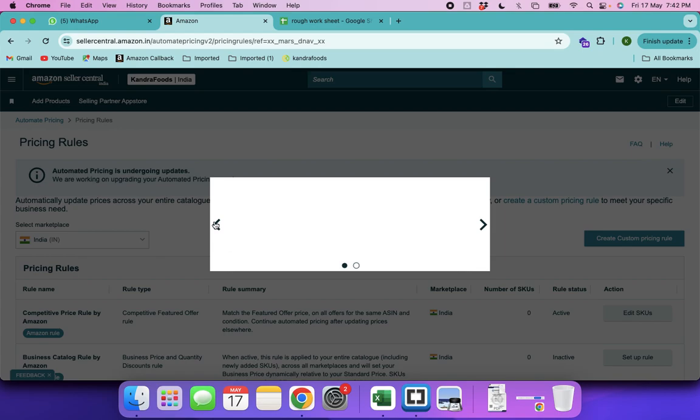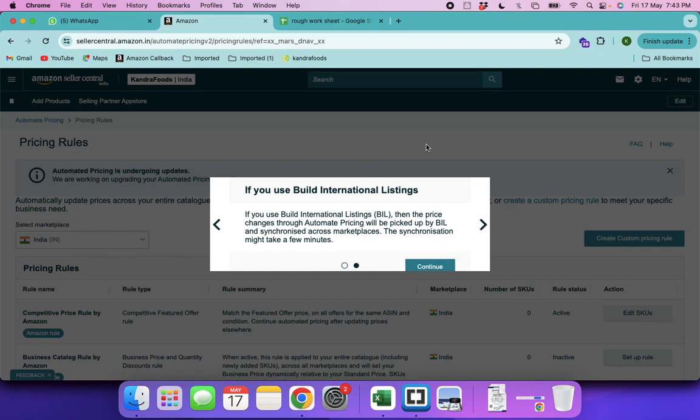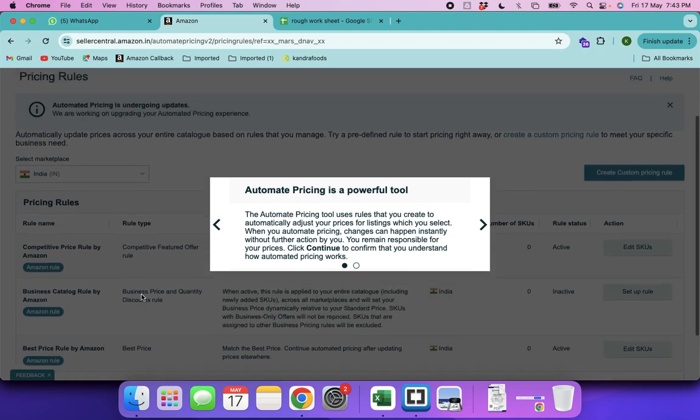This is not working for me. Okay, automate pricing is a powerful tool. The automate pricing tool uses rules that you create to automatically adjust your prices for listings which you select. Okay, so when you automate pricing, changes can happen instantly without further action by you. You remain responsible for your prices. Click continue to confirm that you understand how automated pricing works. I'm not able to use this feature at all for some reason.